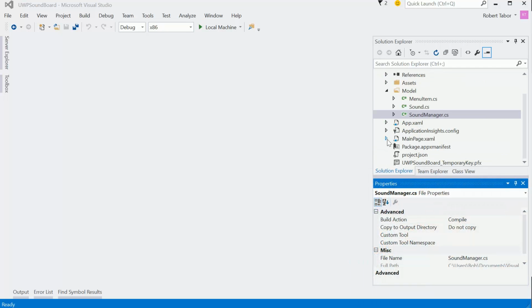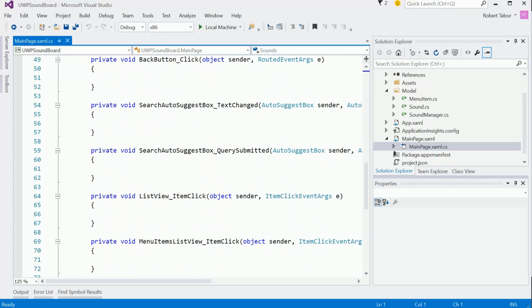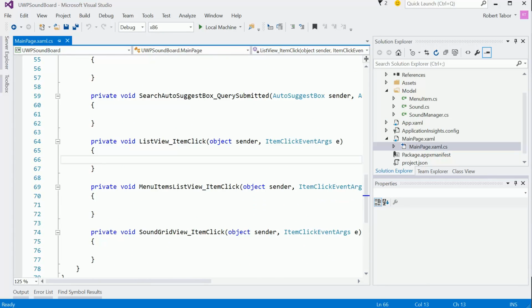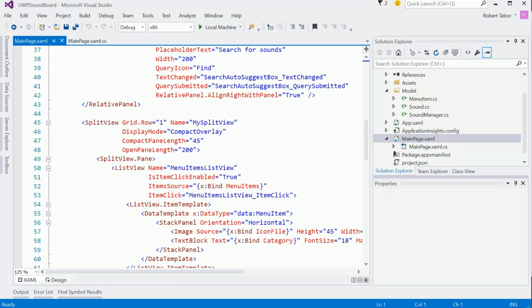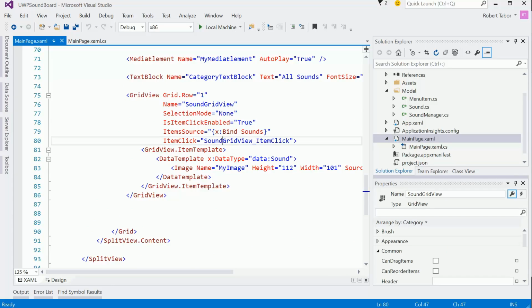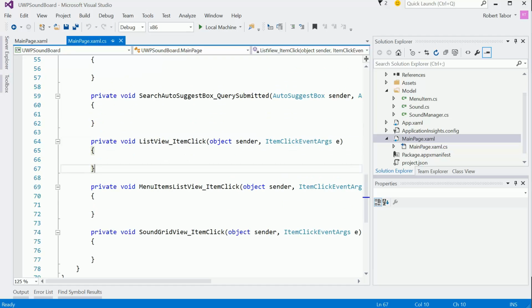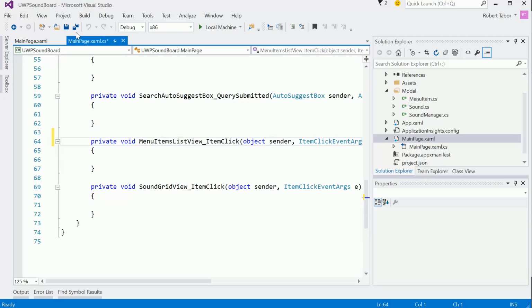And I'm going to open up the MainPage.xaml. And in here, what I want to do is handle the, I think this is it, the list view item click event. Let me make sure that's the correct event handler. So basically when somebody selects one of the items in this sound grid view that we created, we want to play the sound that's associated with the image that was clicked on. So actually this is the event handler that we want, SoundGridView ItemClick. I think we don't need this one anymore. If we do, we'll add it back.